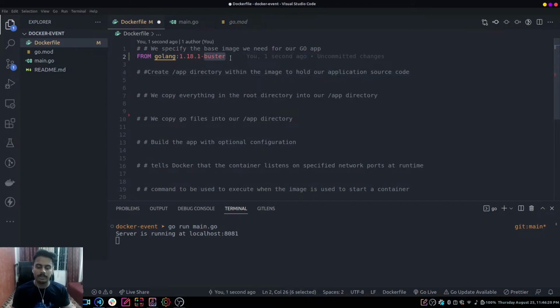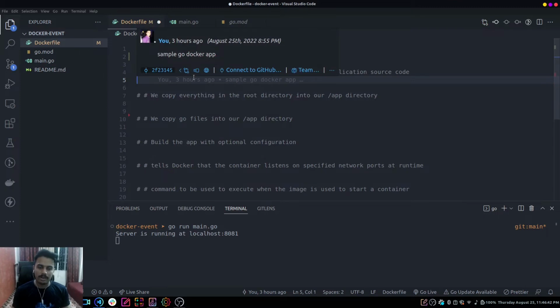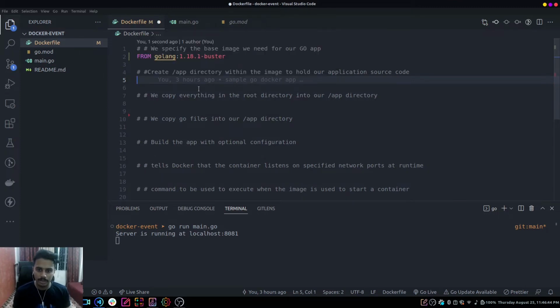I'll be clarifying in a while why I use Buster, because we will be refactoring our Dockerfile. There are some things you need to see when we are refactoring or reducing our file. The first step is to specify the base image for our Go application. The second step is we need an app directory in our image where we can hold our source code.